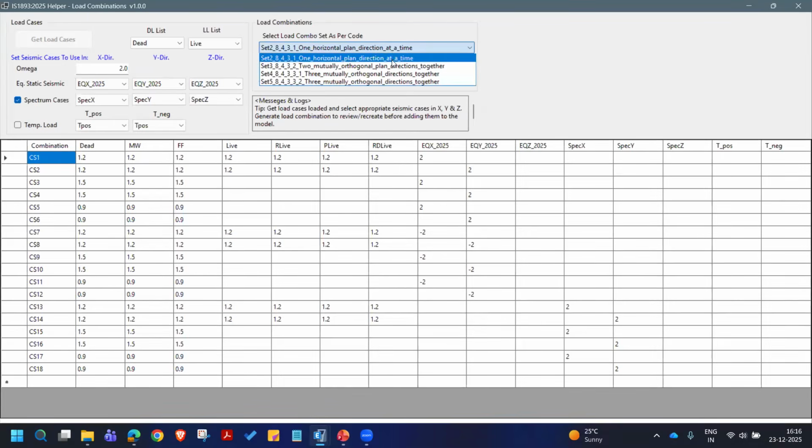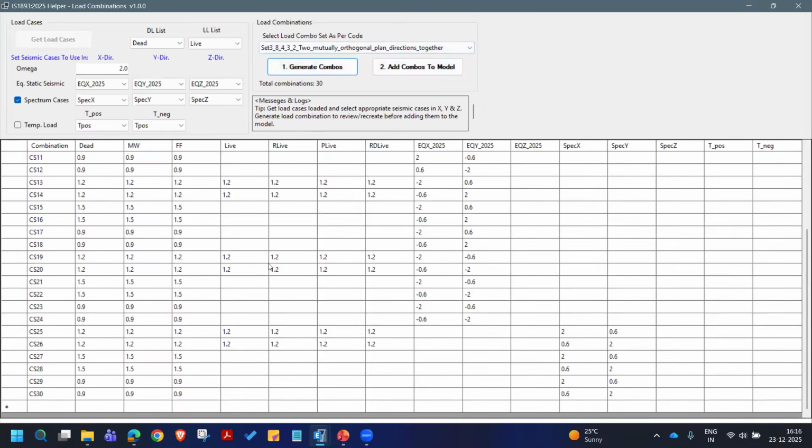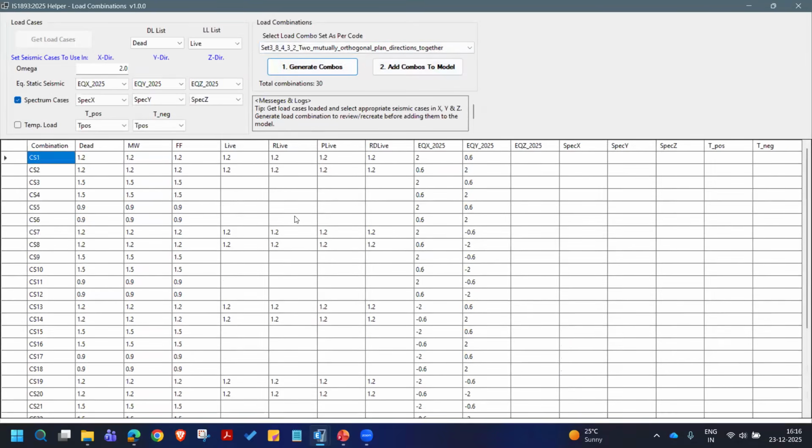We use two mutual directions and regenerate. This is not applied to the model yet. We have a dedicated button for that. So you can review, and as the EQX is two times, that is the omega value, and then 30% of it is applied in the Y direction.